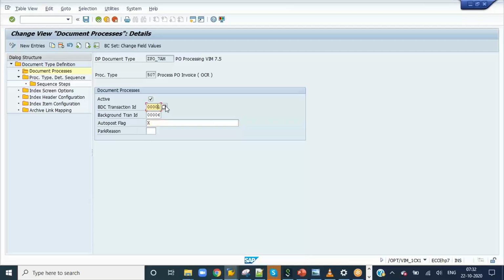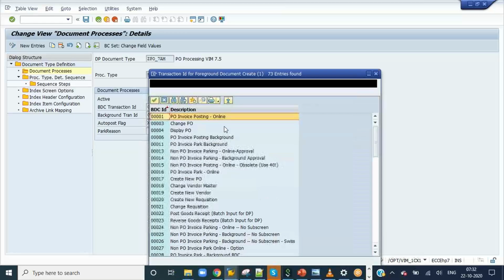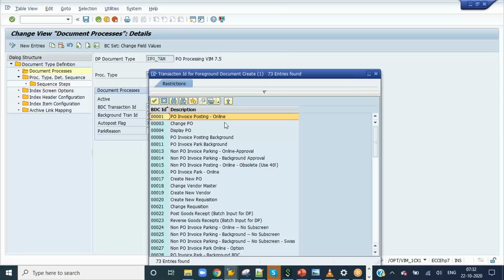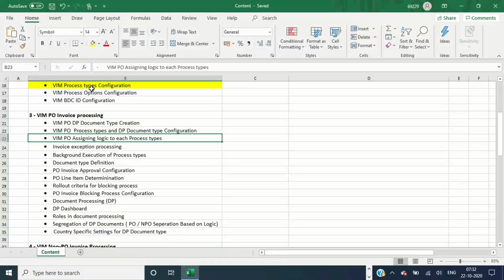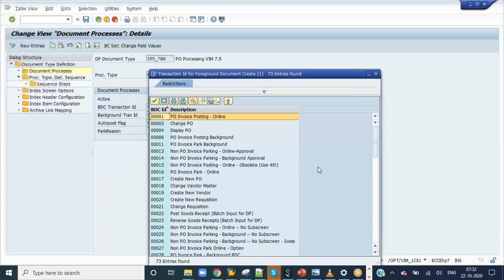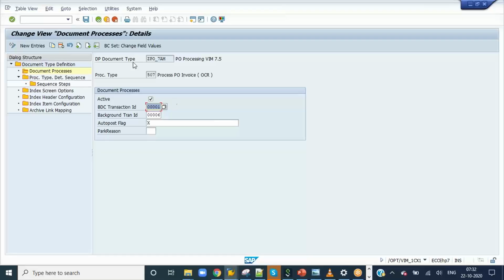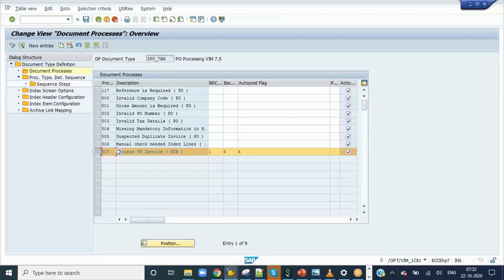So BDC ID, these are the BDC IDs. Batch data communication means there is a recording they do of how to post an invoice, all those things. So scripting will be there in the backend in this. So how BDC ID will be made, that we'll discuss. These two topics we'll discuss later, once we see the end to end. Okay. So now we assign the logic to default process type.